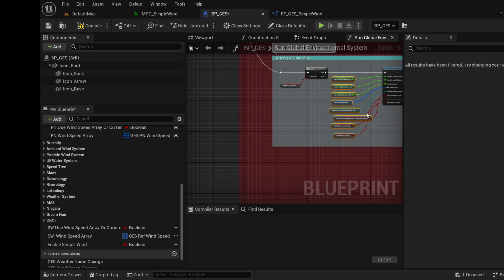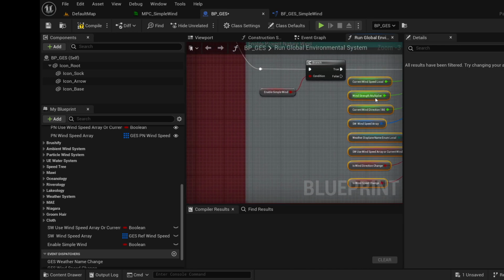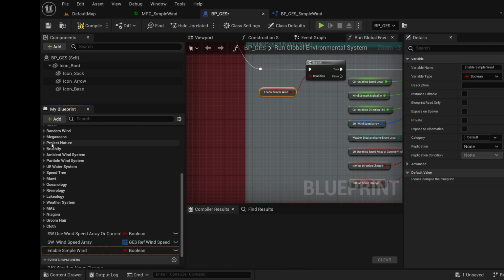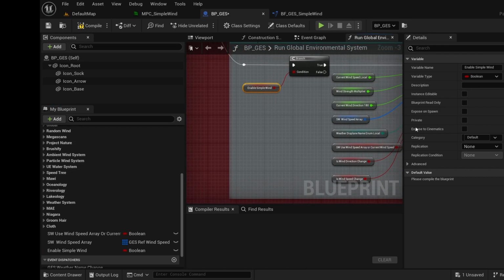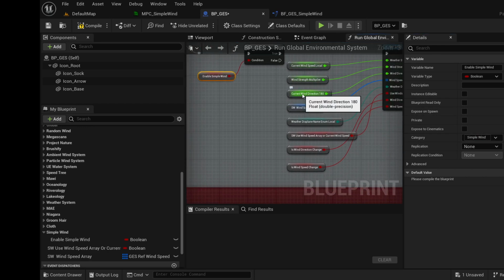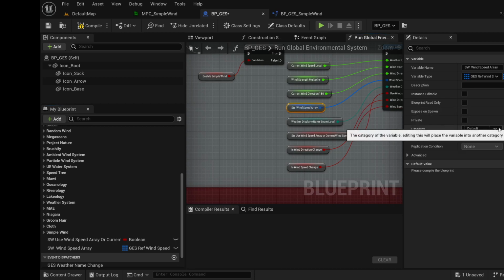aligning these, and that's you select them all and do Shift A, and that'll kind of align them all. All right, so we want to put these into categories. You can see that everything here is in categories. So now we've got enable simple wind. So I want to create a new category called simple wind. Now these other variables here, they don't have a name because they're generic, so we don't need to put them into any categories. They're already in the generic categories. But the ones here that we created, we want to put in our simple wind category.